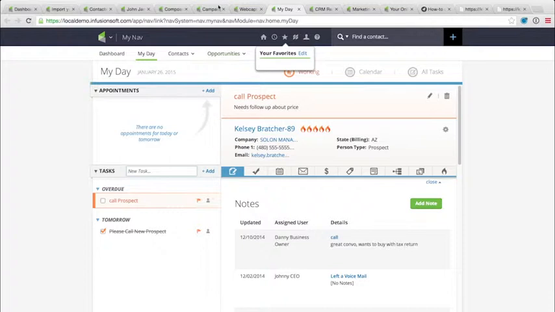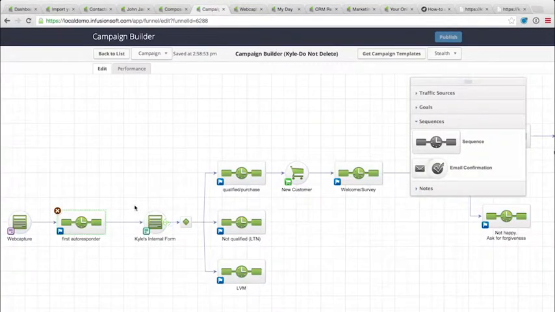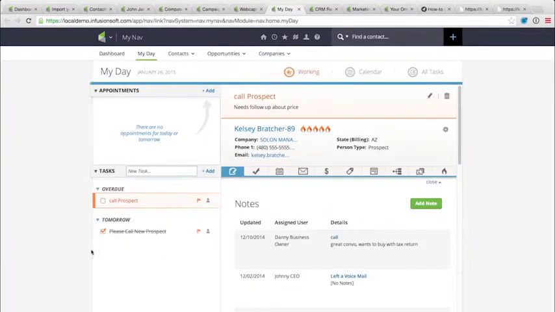Once I get done with them, I click that it's done, and I can move them through the campaign just by filling out those forms, as you saw. When Kyle's internal form was created, boom, it passes them through and begins that process. Other tasks might be assigned to me, and that way I can see everything along there.